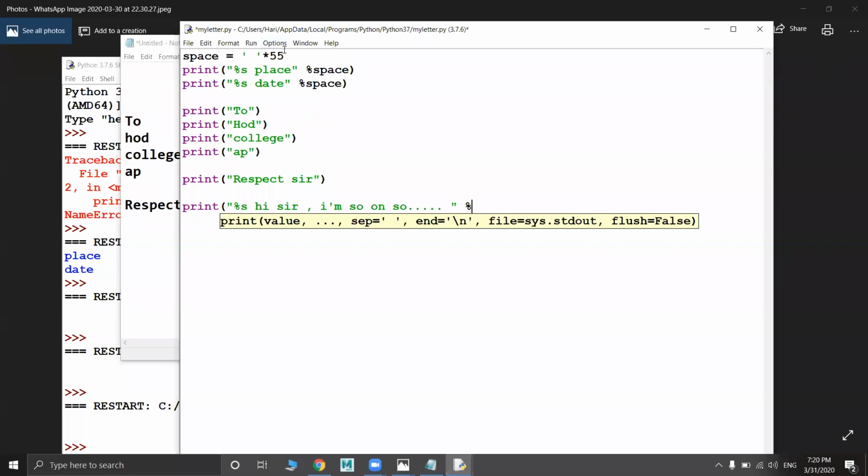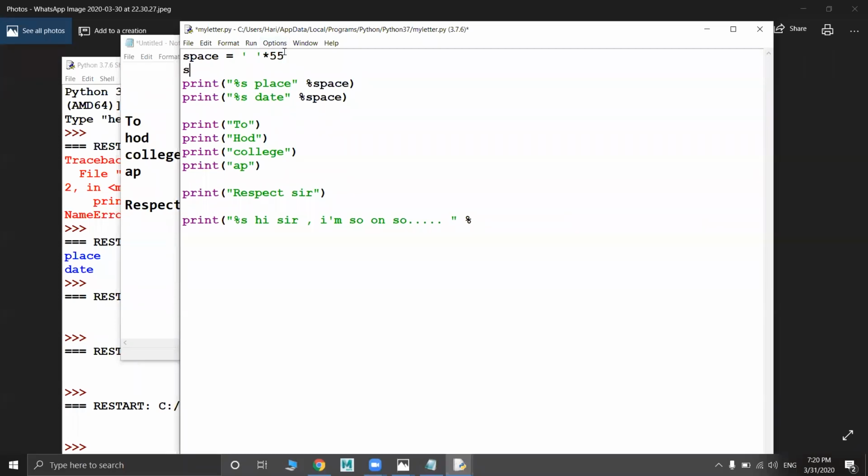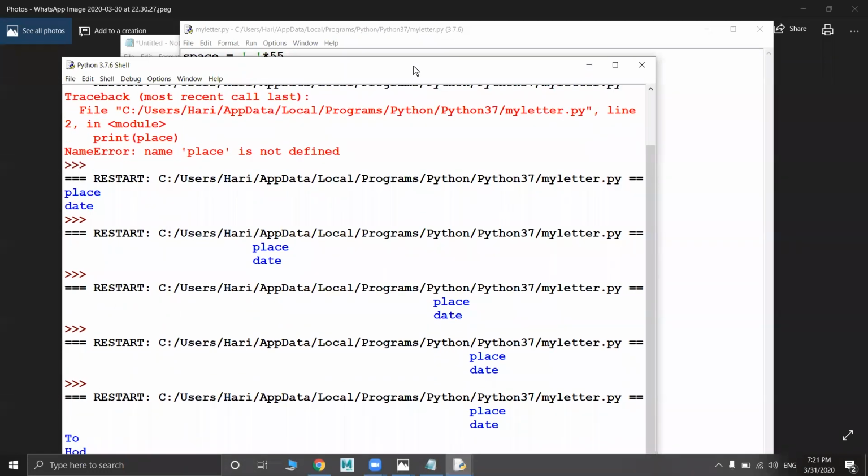So here I'm going to take one more variable called spaces, because there's no need for 55 spaces there. So I'm going to take it as 25. I'll try to execute this. So you got the output, right?